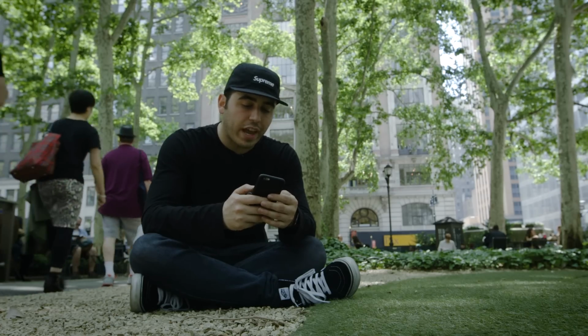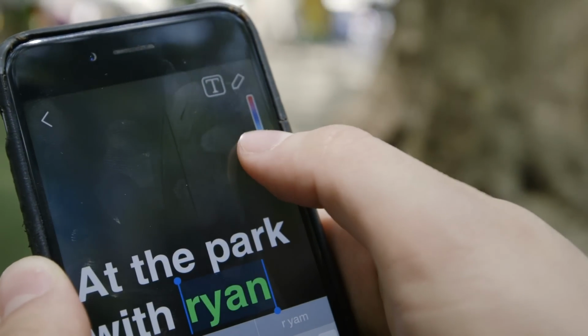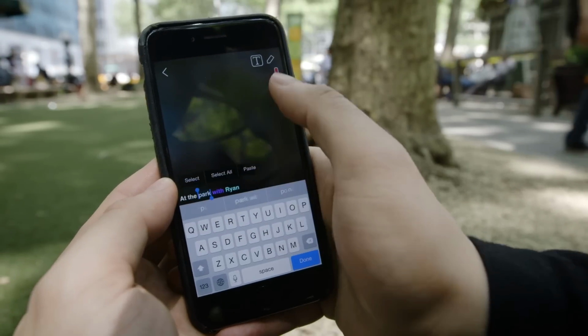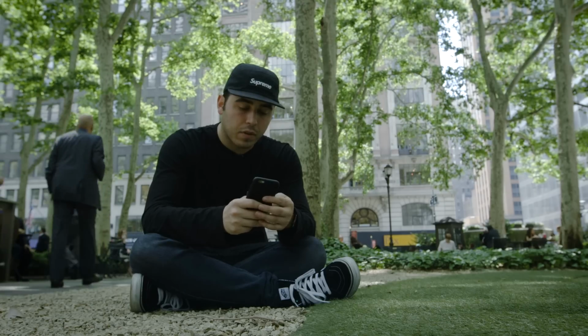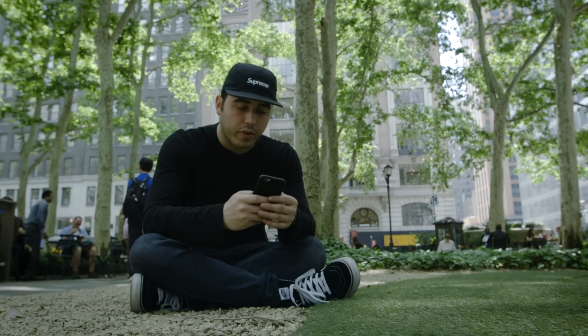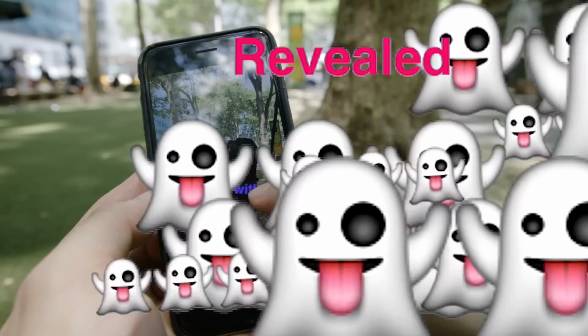Also, you can change the colors of every single word and even every single letter. So you just make this nice and colorful here to give your snap that extra little bit of flavor. So now at the park with Ryan looks more beautiful than it did before.